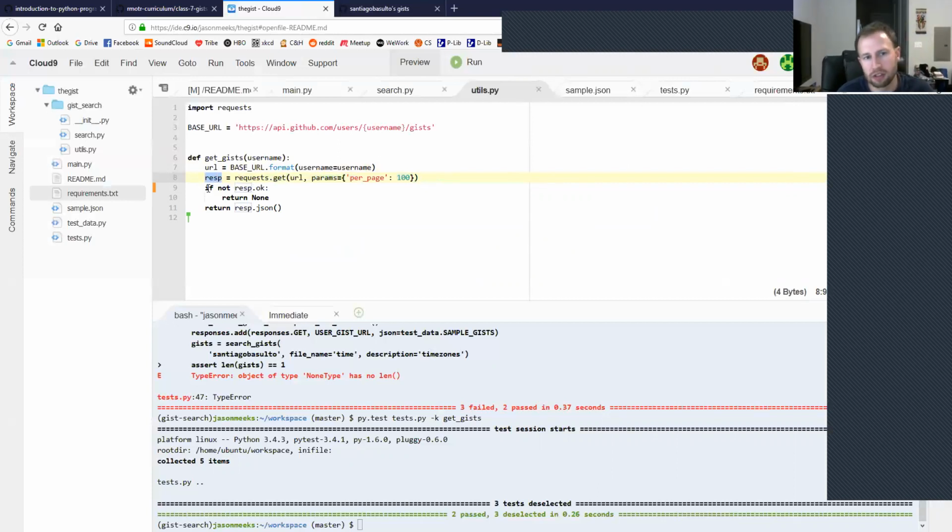We need to think about different cases, though. This is actually going to be asking the internet for information. There's a couple of things that could go wrong here. You might be offline. The server might be down. You might have given them a bad web page. Maybe you typed it in wrong. Maybe the username has some funky characters. I mean, there's a lot of things that could go wrong where this asks for information and it doesn't get it, right?